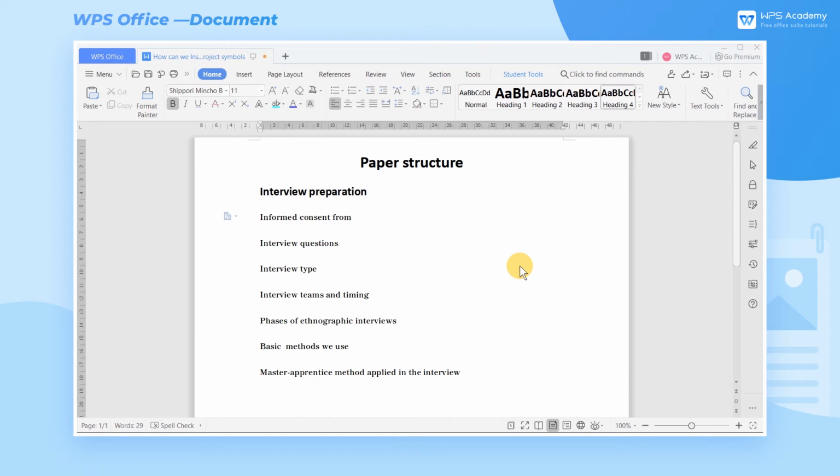Taking this document as an example, we can see that the difference in font size does not reflect the level of contents very well. If we want to emphasize the relationship between contents, how should we do it?